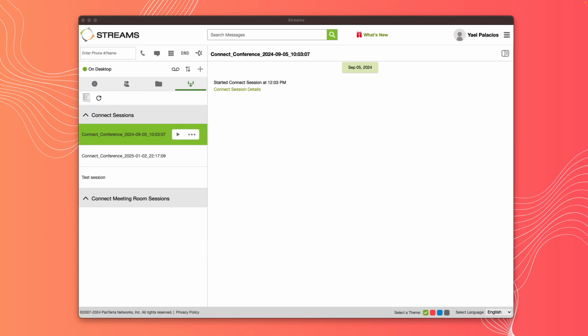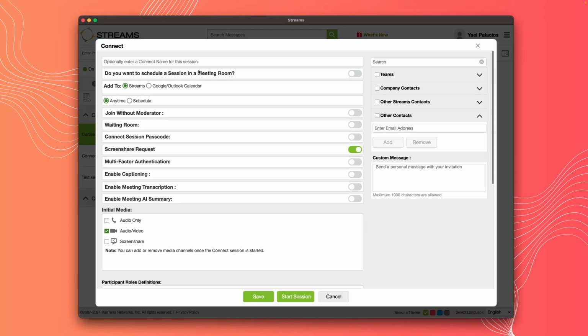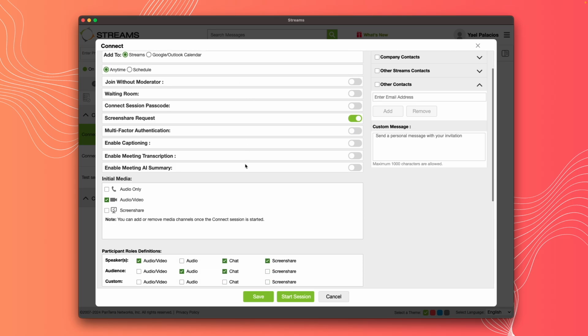Now, enabling these features is simple. When setting up a Connect session, scroll down to the options at the bottom. All right. So just a quick recap. We have captioning for real-time meeting captions. We have meeting transcription for a full word-for-word record of your session. And we have the meeting summary for a concise overview of key points, action items, and sentiment.